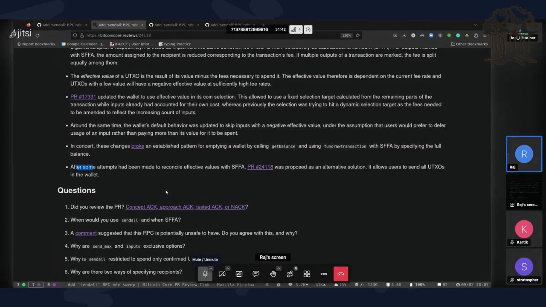And the description provides the reasoning behind why they had to do it. Basically, the reason has to do with the complexities of coin selection, and there were some behavioral changes when they introduced effective value for a UTXO.